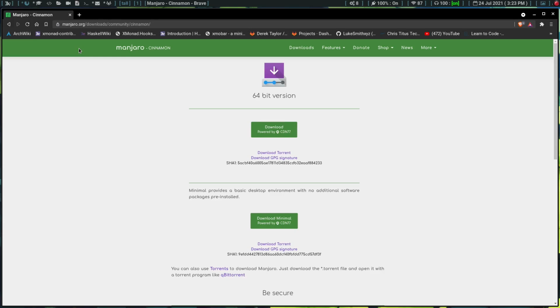Once you get it downloaded, you're going to need to create a bootable USB. So what you need is a USB drive big enough to hold your system. Doesn't need to be real big. You can use just a couple gig USB drive.